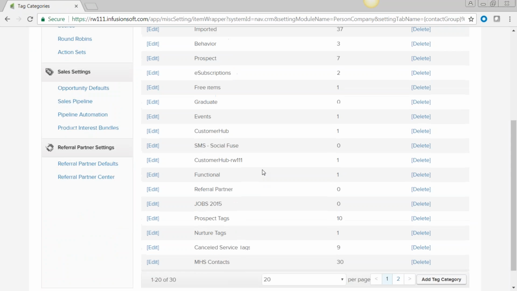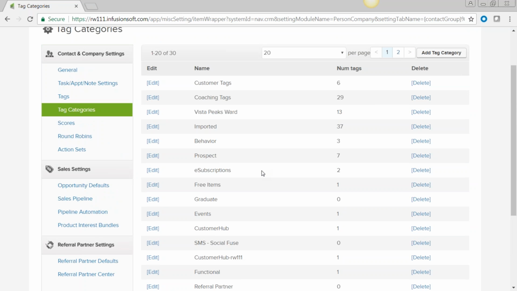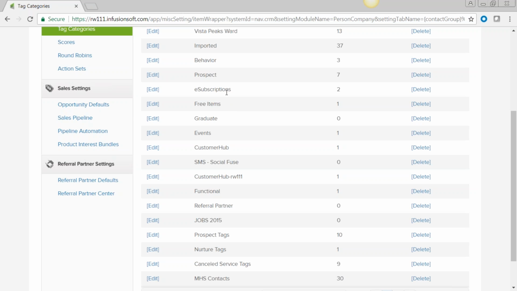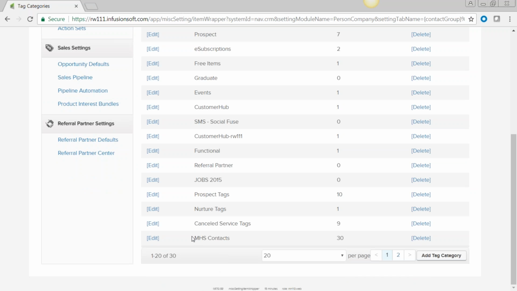And taking a look at my categories, they're kind of a mess because I use them for playing as well as real use. So I have customer tags, and I have 6 tags that are associated to my customer tag category. I also have coaching tags or e-subscription. Now let's take a look at this one, my MHS contacts. That's my high school. I was the reunion coordinator for it. Now I have 30 tags associated to that category.